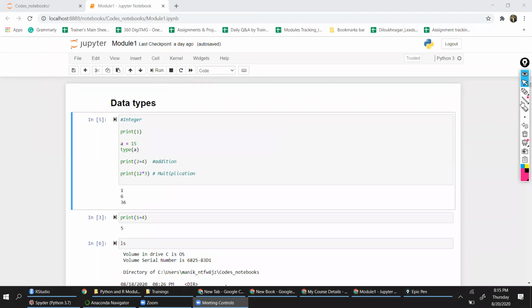So let's start, friends, the session. We'll discuss new things. We'll start our discussion with Python. We started understanding Python programming and we looked into its capabilities.